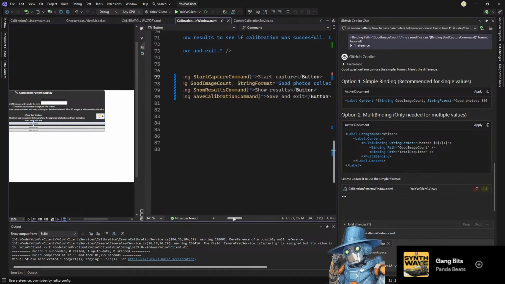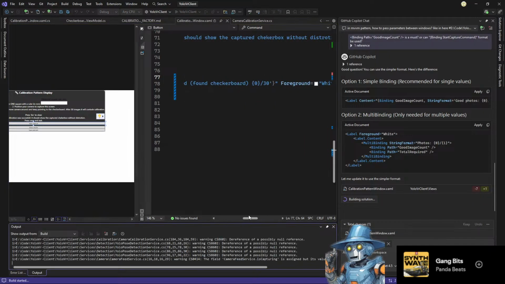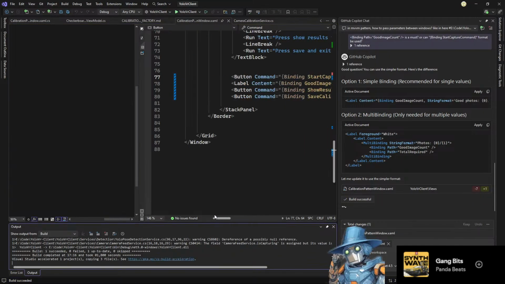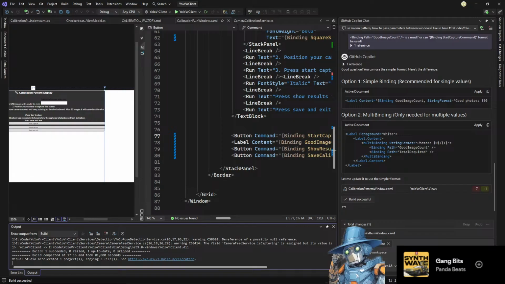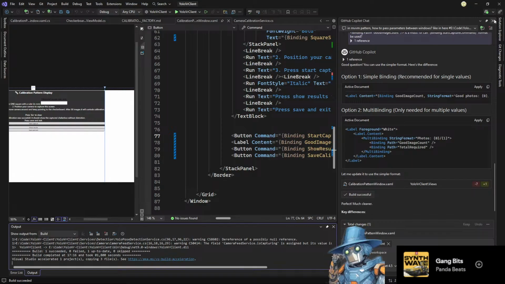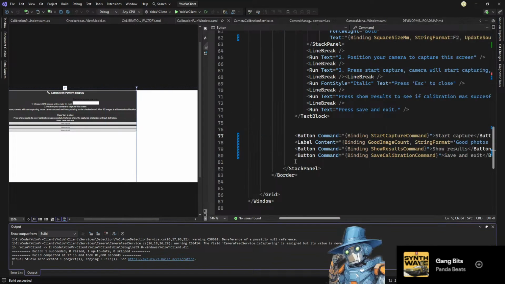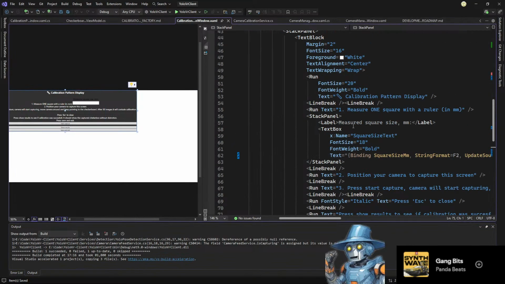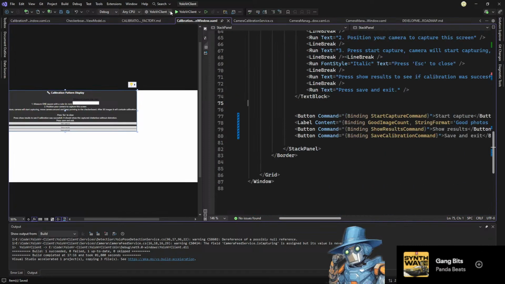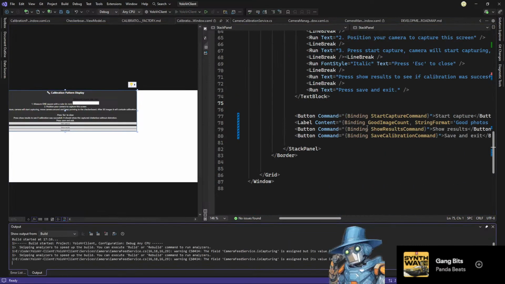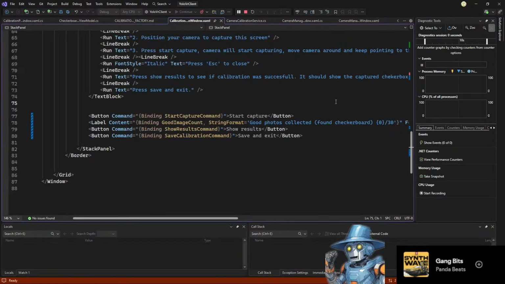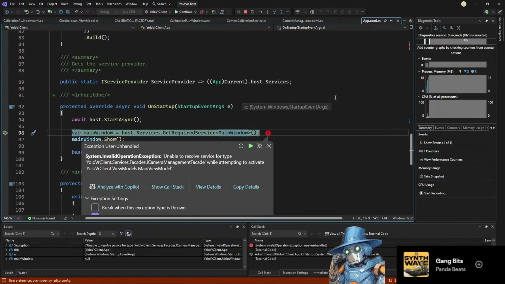Good. See, it always just makes everything too complicated. Always. Yeah, and that should be the binding set. Let's see if it even runs. Of course it does not.